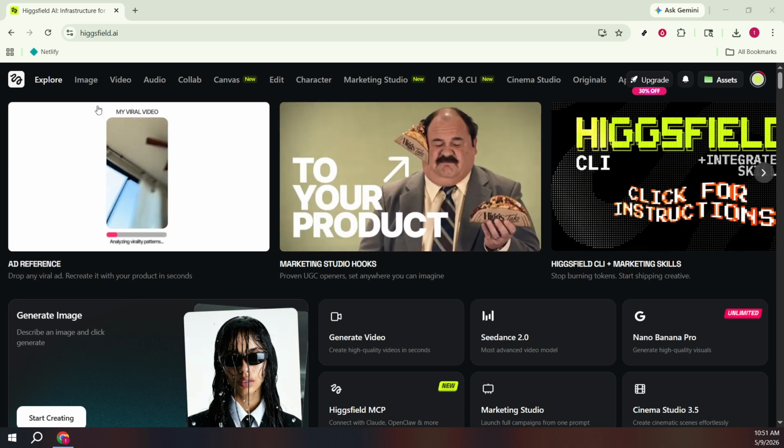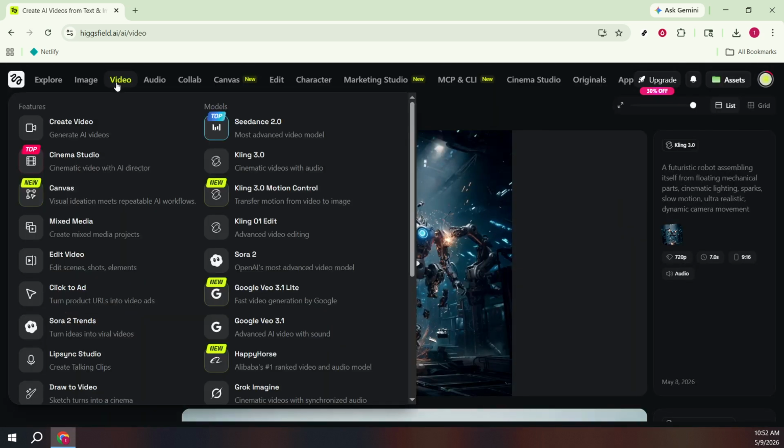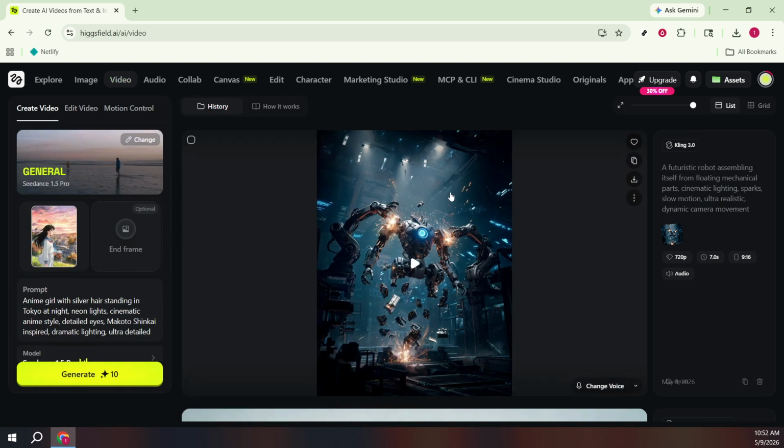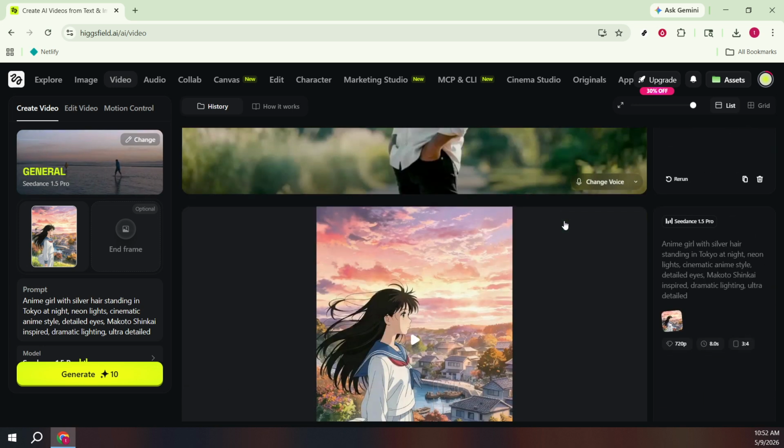This is where Higgsfield keeps your video tools and your previous generations, so it's the best place to manage and extend what you've already made. On the video page, locate your history. You should see thumbnails or a list of your recent clips. Find the video you want to continue. Picking the right starting clip matters because the extension will follow its style, motion, and framing.